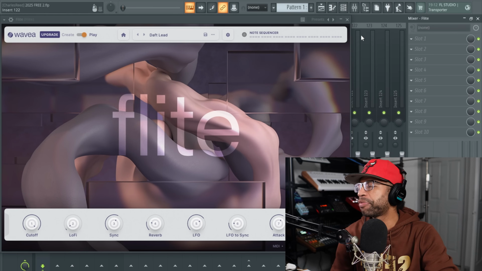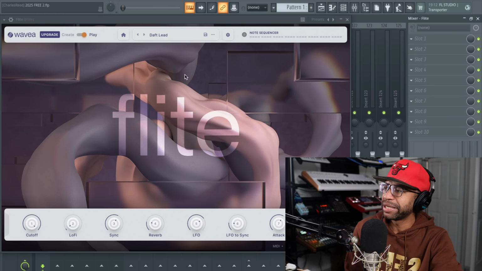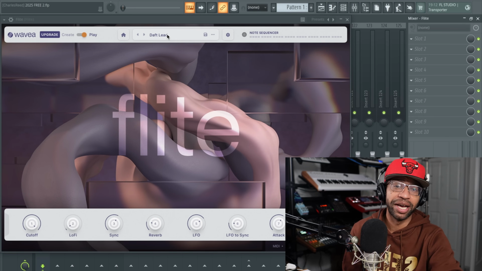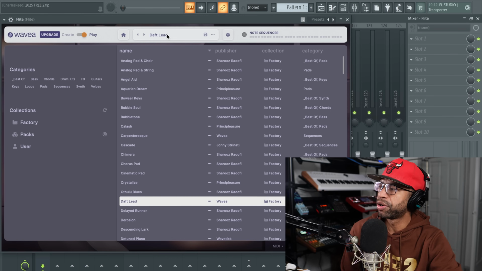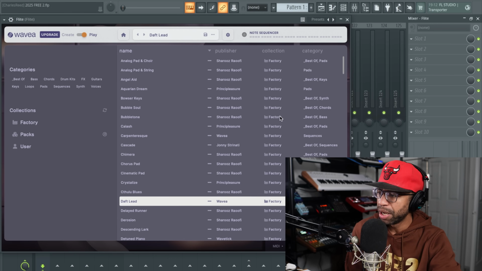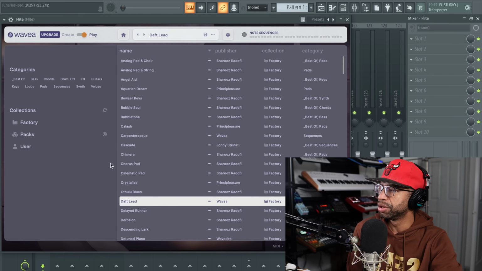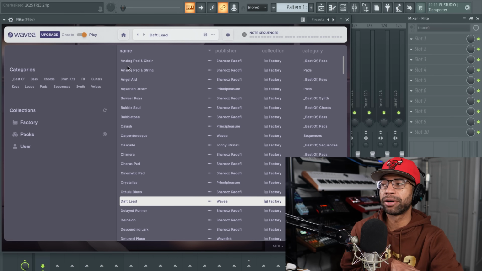All right, guys. And the 7th freebie that I have for you guys today comes from Wevia. It's called Flite. When you open up Flite, Flite's going to look like this. It is basically a rompler that a very, very solid sound designer did. So it's a bunch of his best sounds that he's had over time. And he put all those into this rompler. So this thing sounds phenomenal.